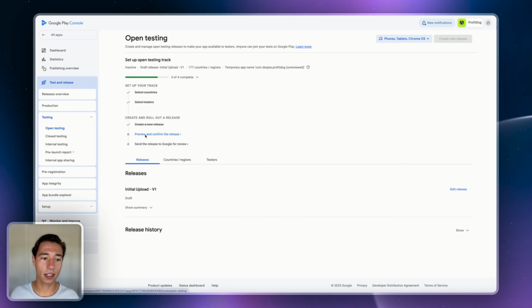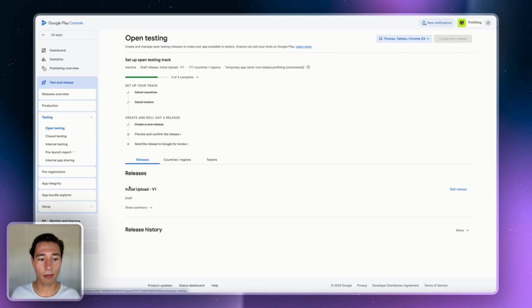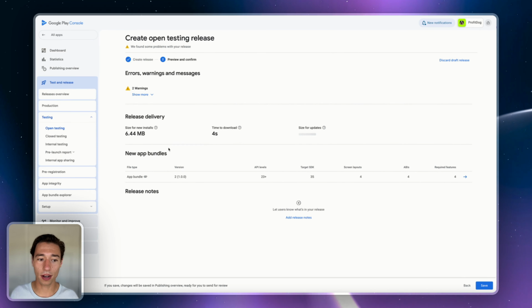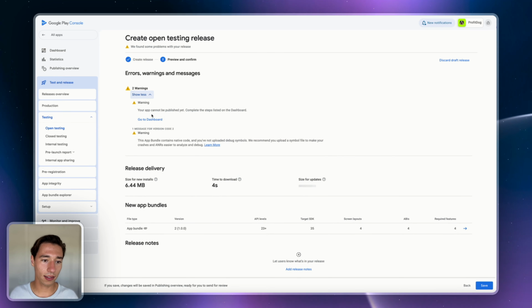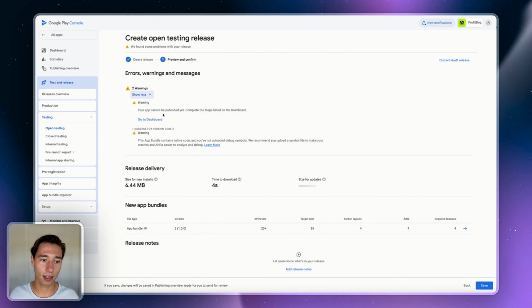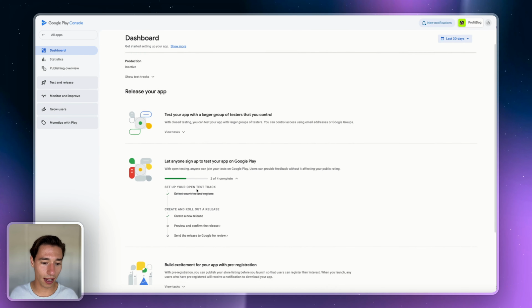Okay, now we are compliant with most of the things. If we go back to open testing, remember how we moved our track inside of here. We can preview and confirm the release. Now there are 2 warnings. That is, your app cannot be published. Complete the steps listed on the dashboard. Let's take a look at that.